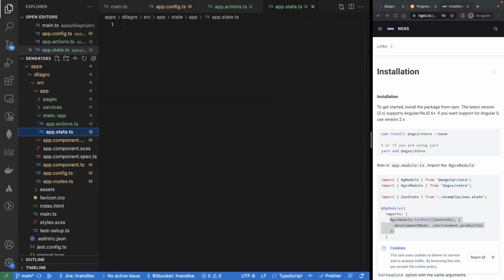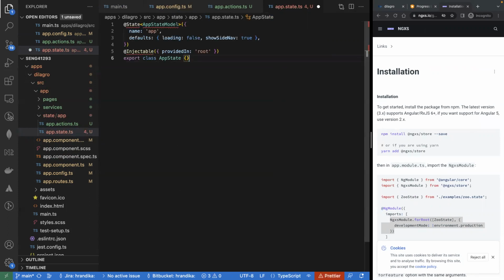Okay, so I have created something called the app state. It is going to be a service. Let me show you the state definition. It is going to be something like this.